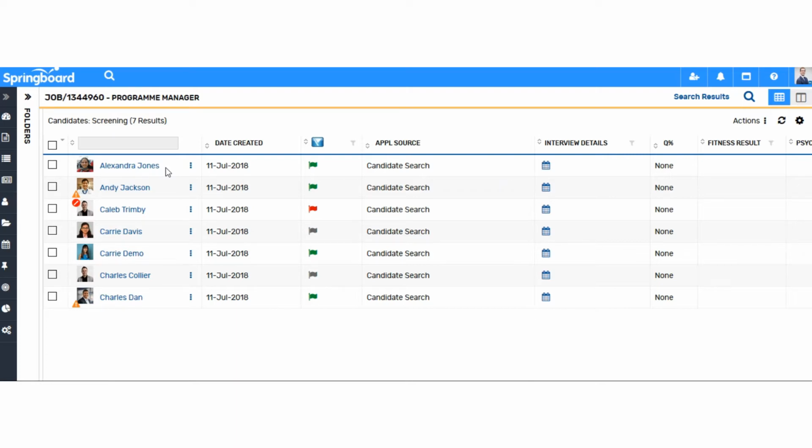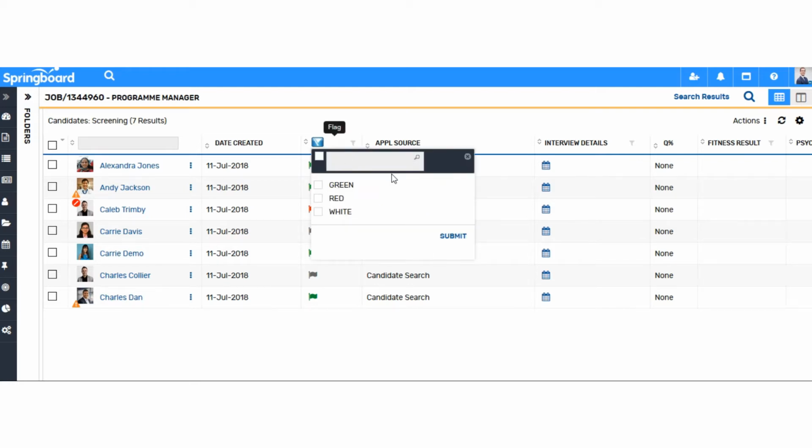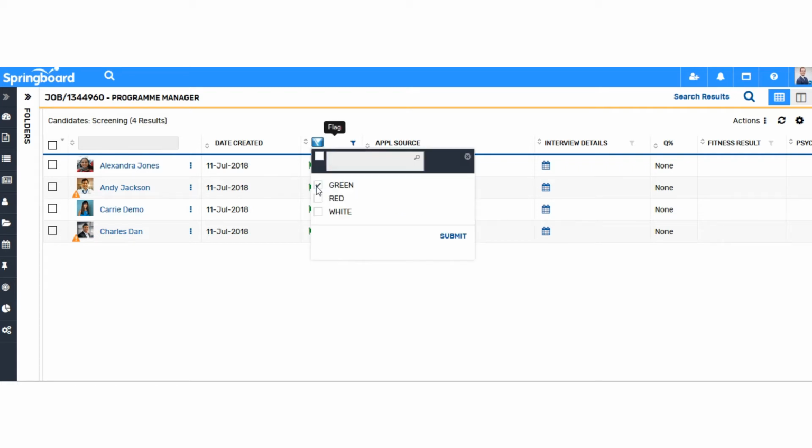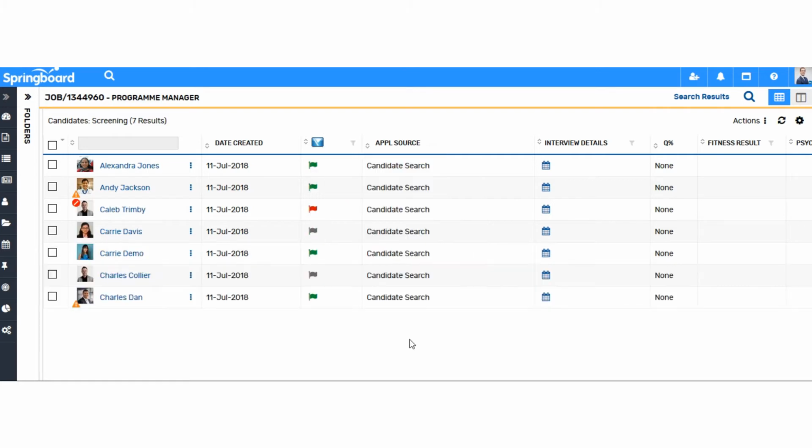The first thing we're going to look at is how you can filter some of the results within this screen. So you can see on these columns, you've got a little filter icon. Simply click on the filter icon, and for this one, we're going to choose the green flags against each of these candidates. So when we click on submit, we can see each of those candidates has a green flag against them. If we want to return so it shows all of the candidates within this view, we simply untick the green, click on submit, and it will show us all of the candidates within that view.